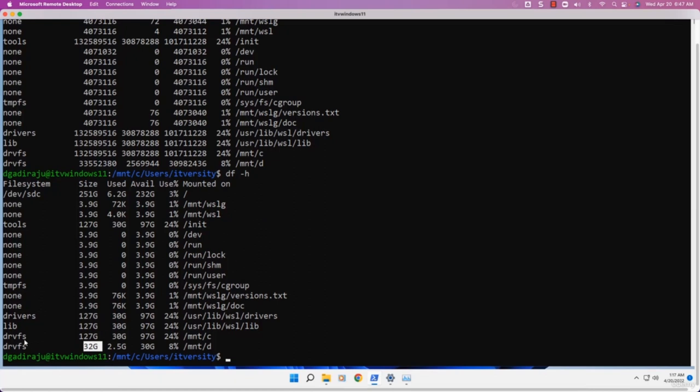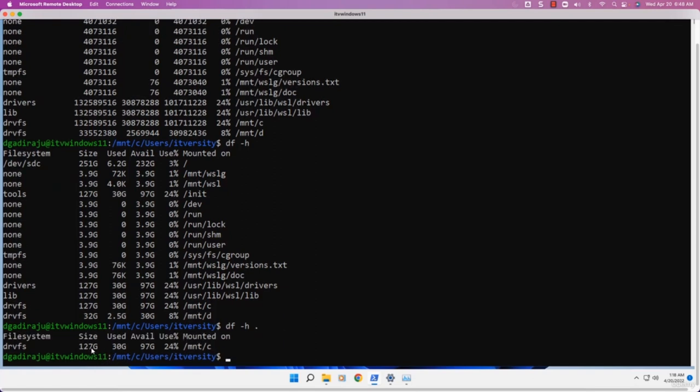You just need to make sure which drive you should be focusing on to get details which you are looking for. You can also say df -h and then dot, which represents the current working directory, to see how much storage is used by this drive. If you look at the path, you can see that this directory, ITVST, is under users, which is under mnt c, which means this is related to this mount point. Now I should be able to get details about only this mount point. Let me hit enter. You can see that there is 127 GB total storage associated with this mount point on which this directory ITVST exists.